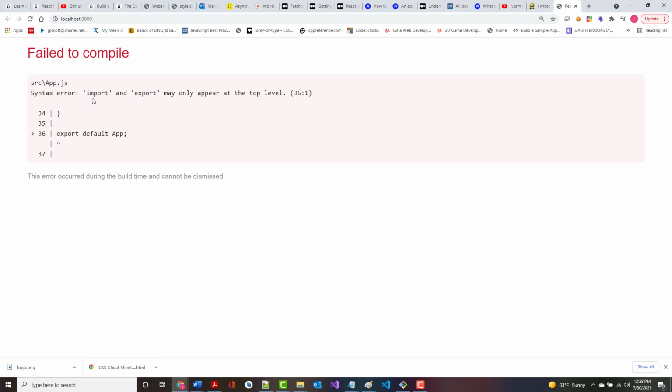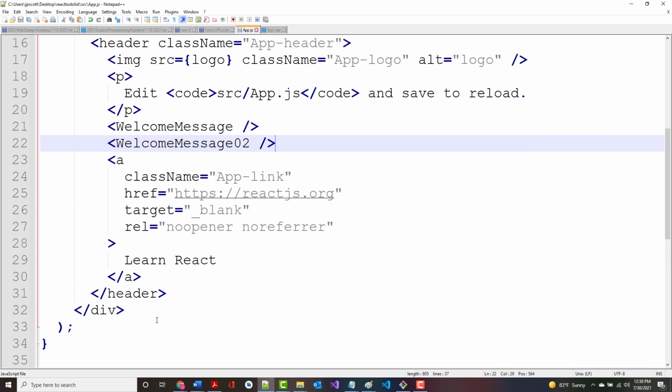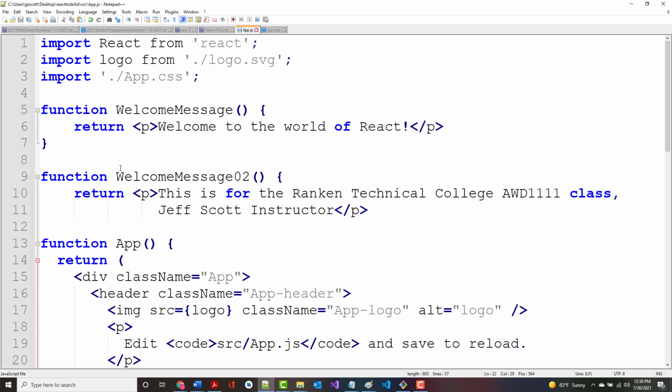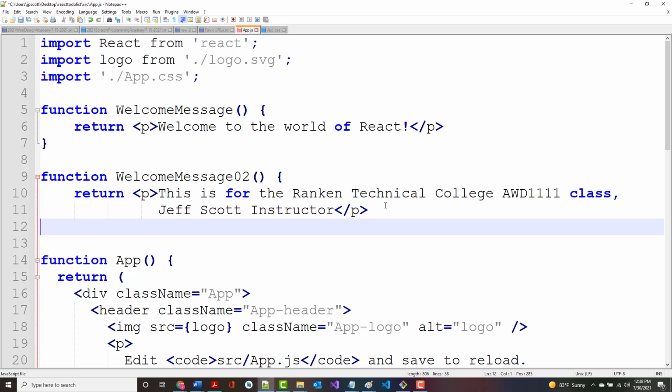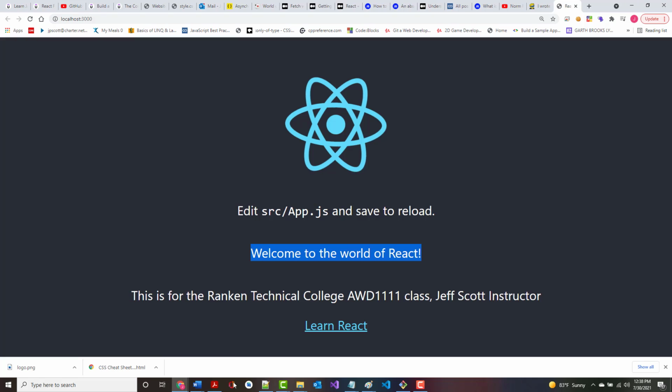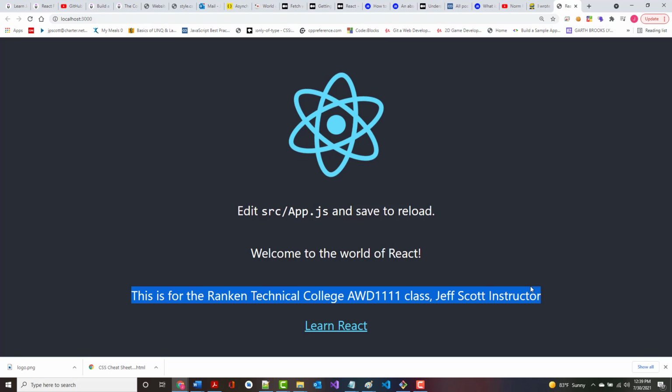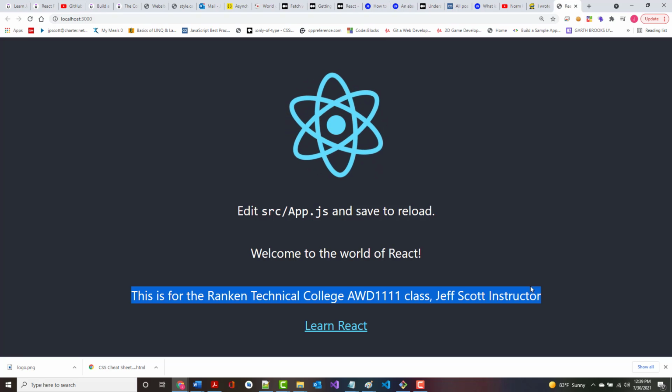And it's telling me import and export may appear only at the top level. Well, let's look. I wonder what I put in here. Oh, I didn't put in my ending curly brace. That would do it. So this is for Rankin Technical College, etc. Okay, now that's enough. I mean, you see that.